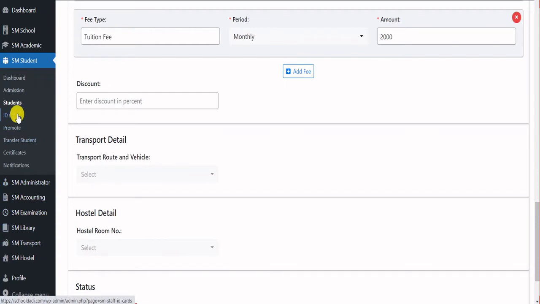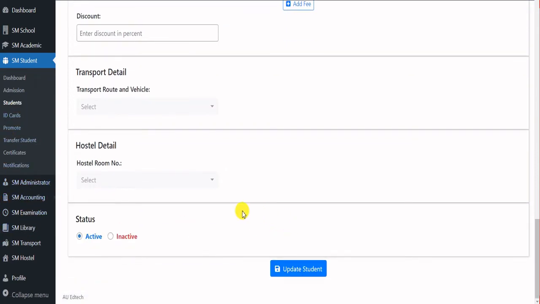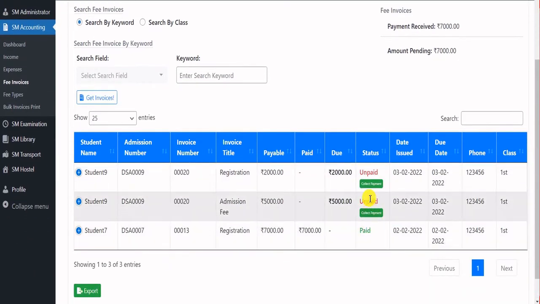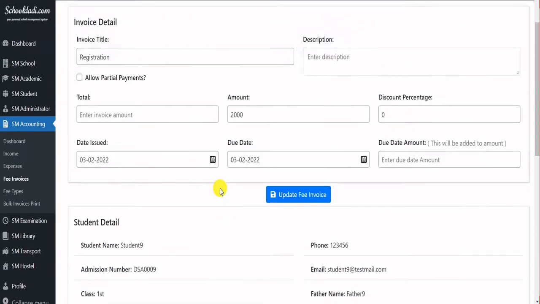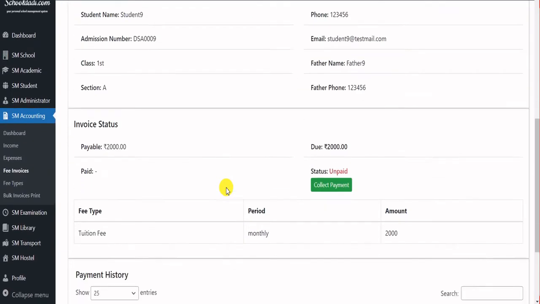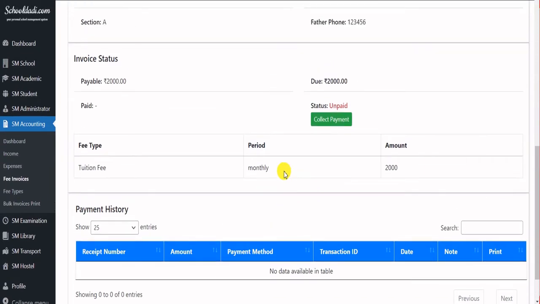So we can see in the accounting section, fees type, these two fees, 5000 as admission fees and 2000 monthly fees is pending. We can see those details here. Just click it and click this pencil button, and we can see the details here. Now if we want to collect the payment, then we have to click collect payment.